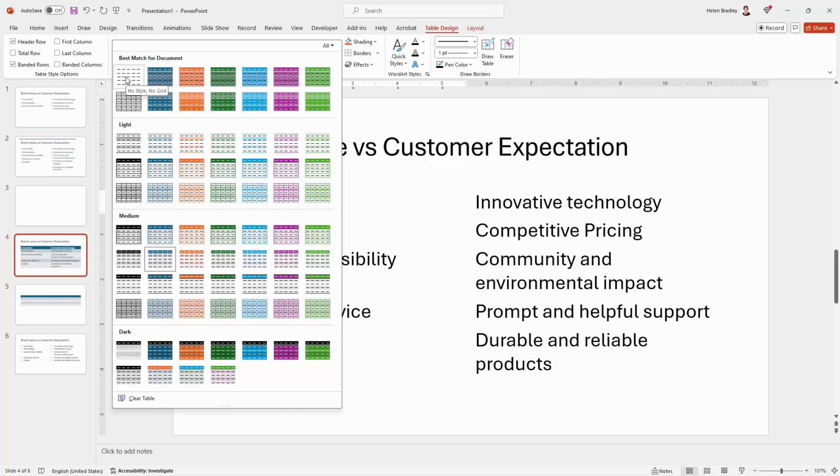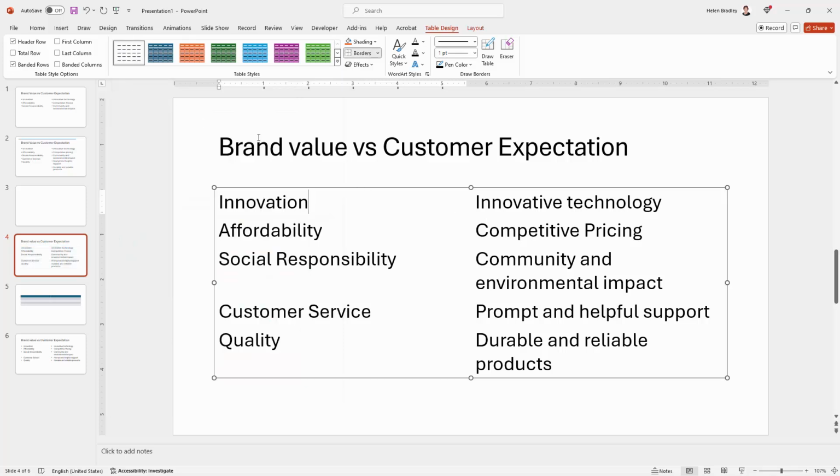No style, no grid, no nothing. So we don't have headings, we don't have anything special. But we do have an underlying table. So to get from cell to cell, you're just going to press the tab key, and that's going to move you around the table. You can see that things are lining up perfectly.